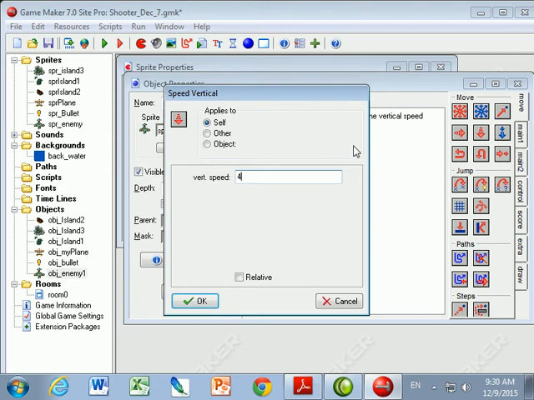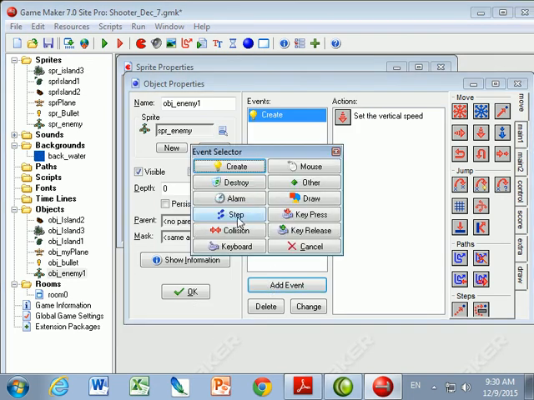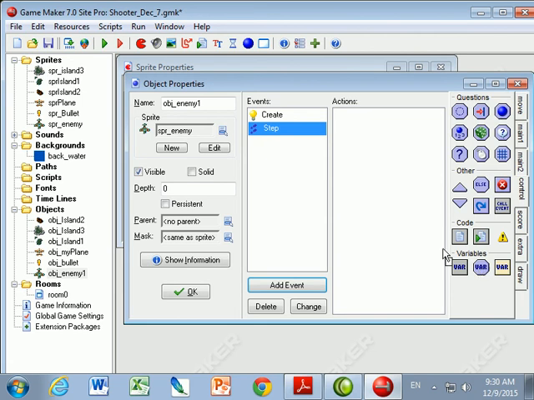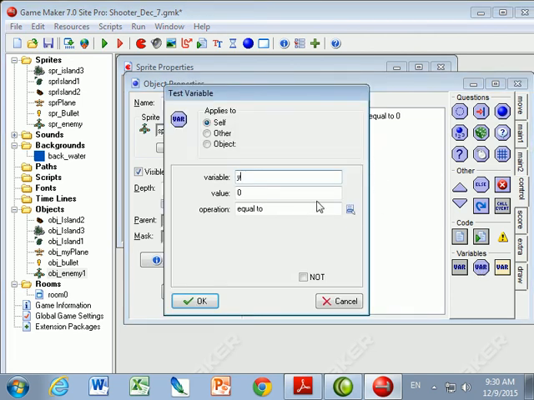When the plane reaches the bottom of the room, we make it reappear at a random place at the top of the room in exactly the same way as we did for the islands. So hopefully you remember this. What we did is in the step event, we tested a variable. And that variable we're going to test is y. And if it's larger than 640, or we can use room_height, both would be the same thing.